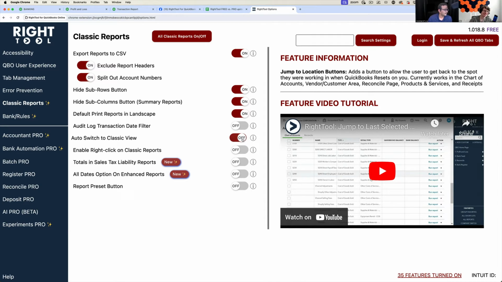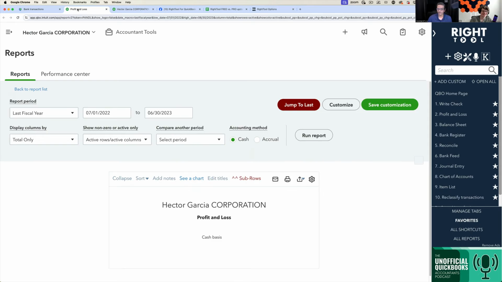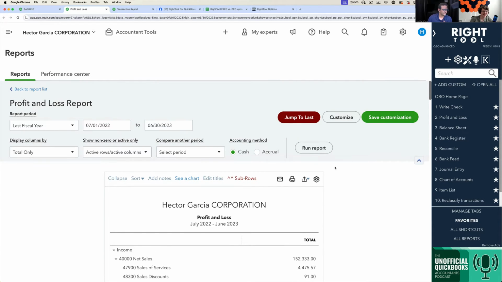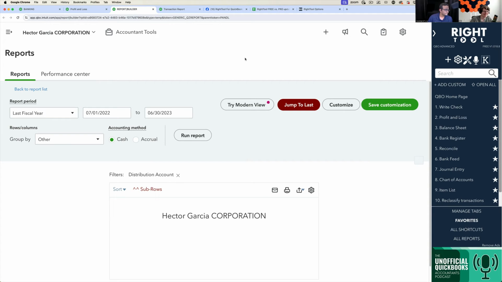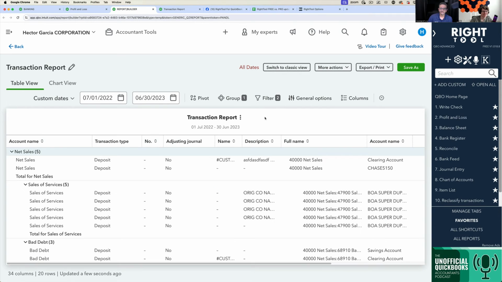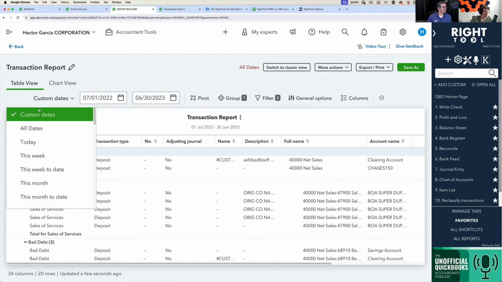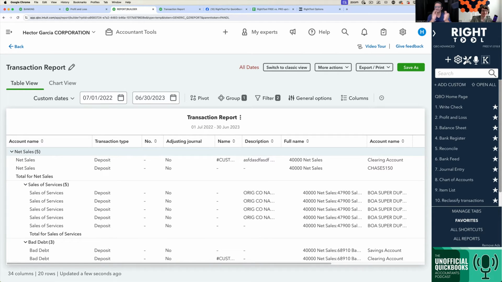Now I'm going to turn that off, and I'm going to turn on this one called All Dates option on Enhanced Reports. Sometimes we actually want to use the enhanced version of reports for whatever reason. I'm not going to judge you for it. Okay. So let's say, for example, I'm looking at any enhanced report, and I don't have it to switch automatically. One of the frustrating things that people have is, we got a new update. Look at that. So you know what? Thank you, QuickBooks. Thank you.